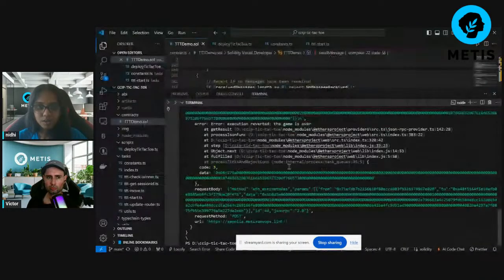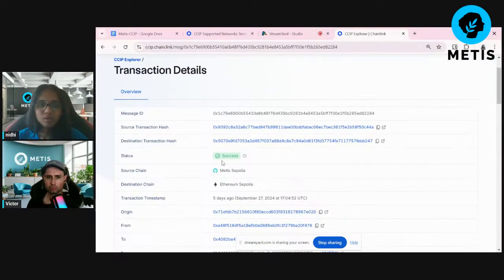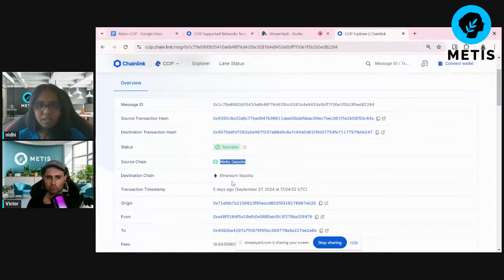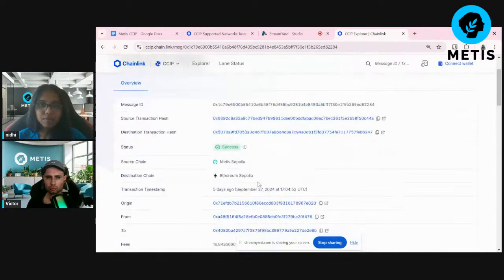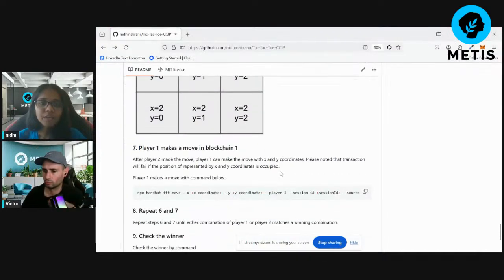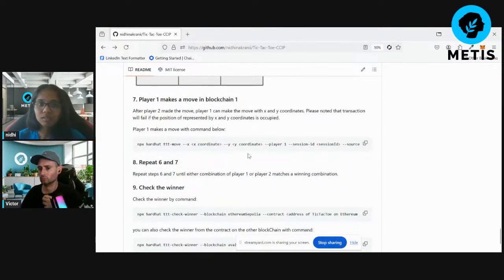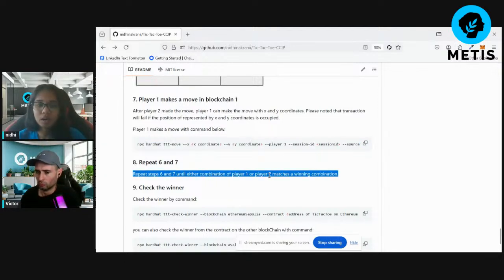You're going here, and it's showing me an error because I have already made a move. Okay, so you can see from Metis Sepolia to Ethereum Sepolia, from this contract address to this address, and here you see how much it cost me. It cost me 5 Metis to make this transaction happen from Metis to Ethereum Sepolia. So this is how you make a move, and you're going to repeat this command until you have the winning combination.